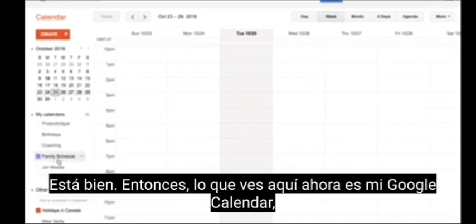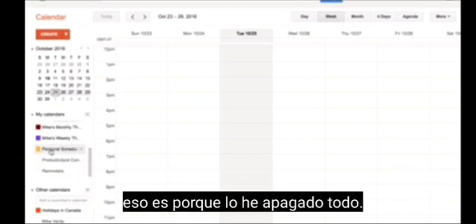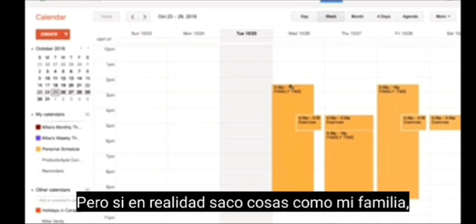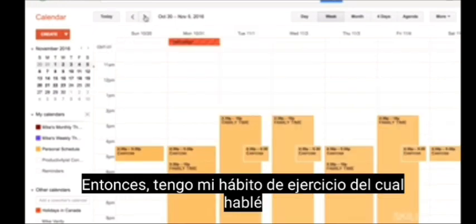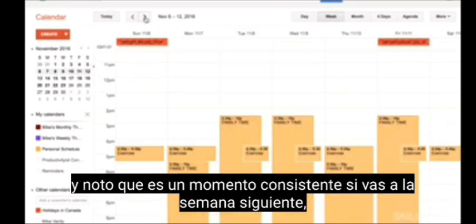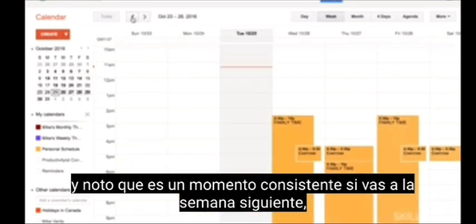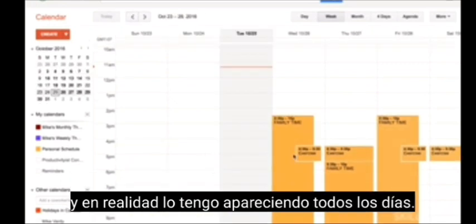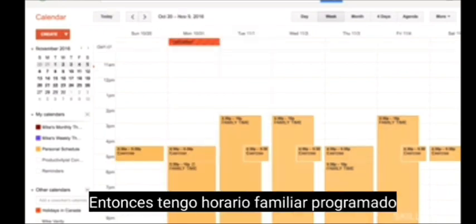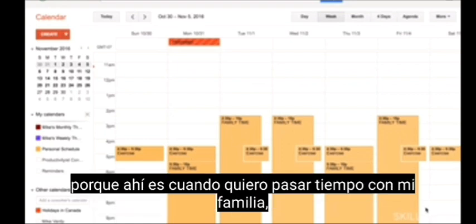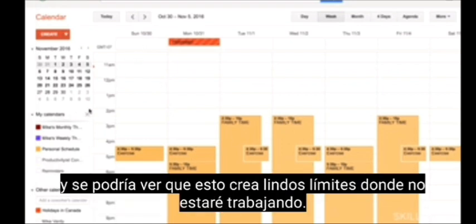All right, so what you see here now is my Google Calendar. And it looks very barren. Well, that's because I've turned everything off. But if I actually pull up things like my family, personal schedule, you can see all of a sudden I've got some appointments in here. So I've got my exercise habit, which I talked about. And notice it's a consistent time if you go to the next week. And I've actually got it showing up every single day. Yep, I'm leveling up starting in late October. And then I've got family time scheduled because that's when I want to spend time with my family. And you can see that these create nice little boundaries where I won't be working.